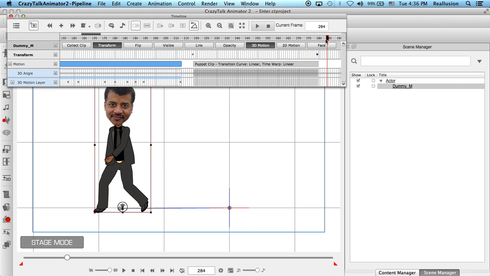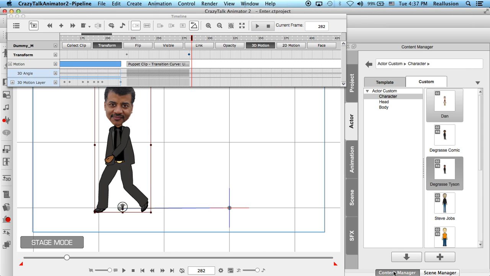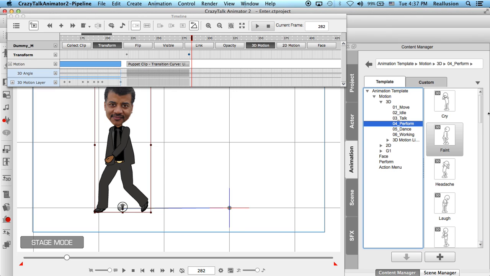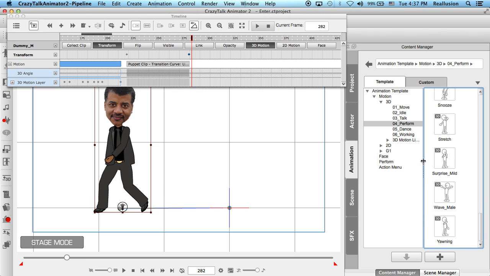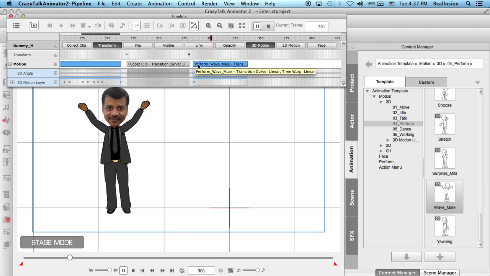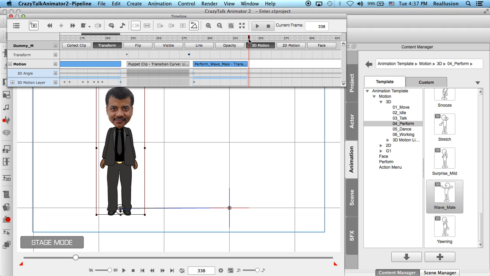Okay, and that's pretty good. Now at the end, I can drop in another animation, and this time I want to use a wave animation that I have inside. So I'm going to go into animation, my template, and we have a bunch of animations that come with the software. If not, you can acquire additional content packs for this. So I am going to choose this wave one, and I'm just going to drop it inside, just like that. So that's pretty cool. And I want my project to end right there.